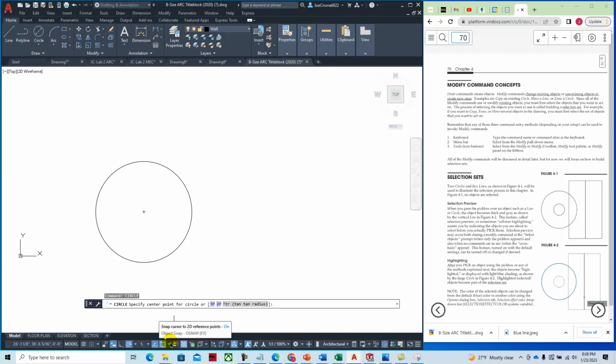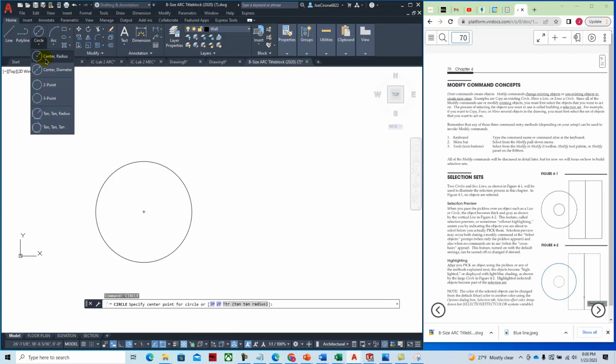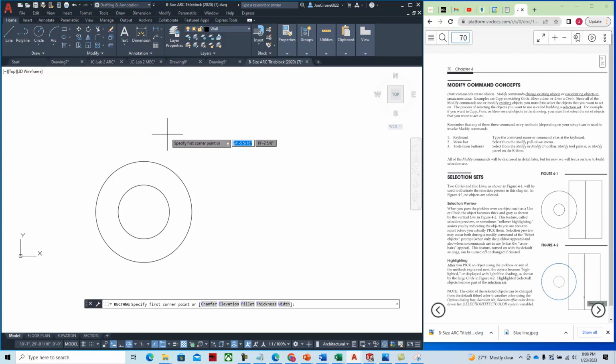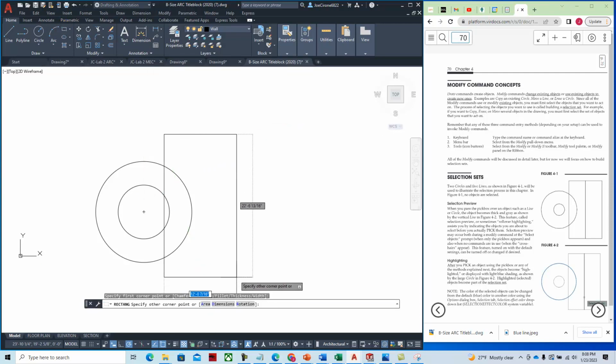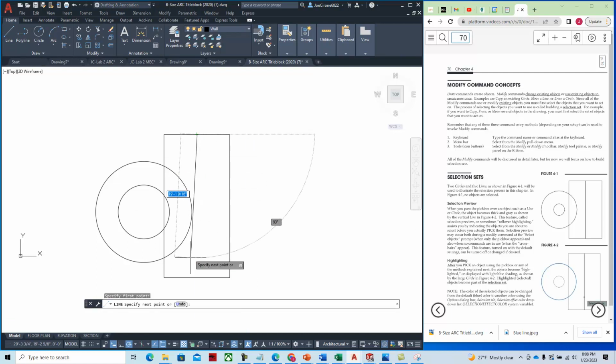So O-snap is very helpful. Sometimes it gets in the way, but as long as it's checked off when I'm in the circle command, I can acquire the center of that and then draw a circle. And then if I want to draw a rectangle, I can go over here and just put in a rectangle with a line down the middle.